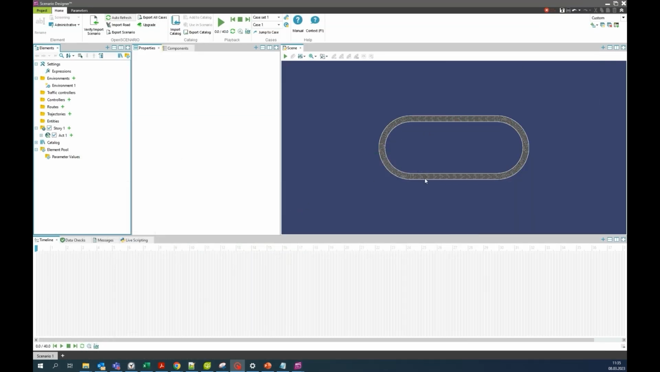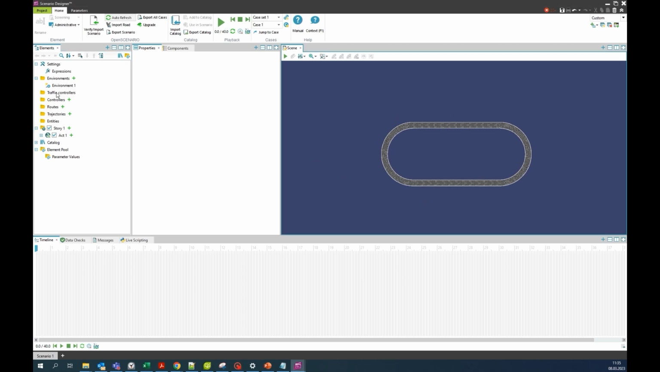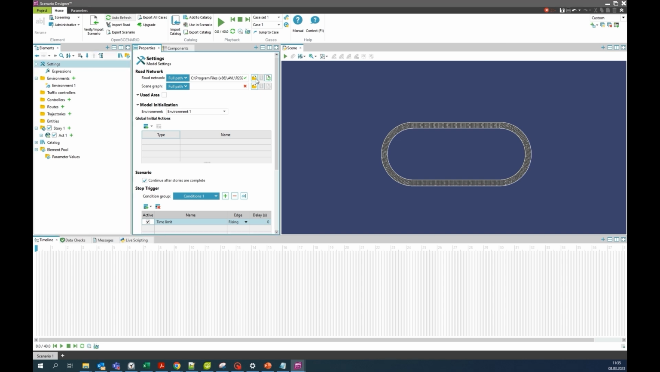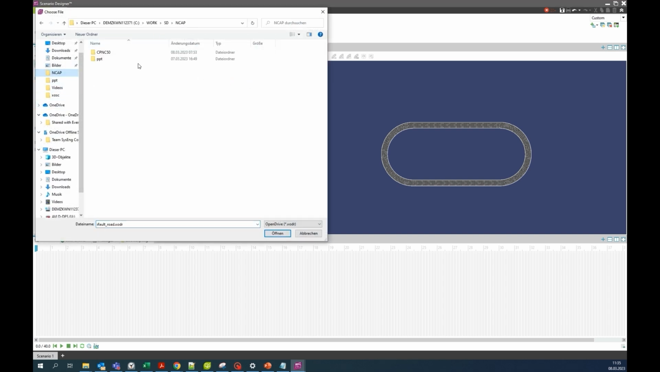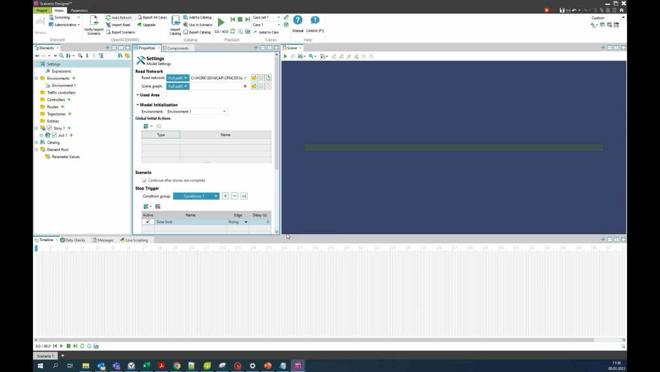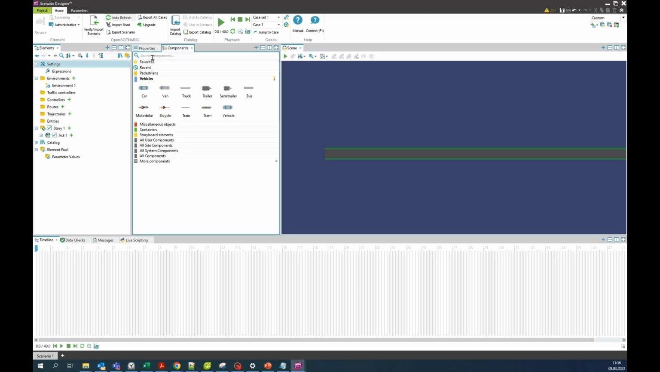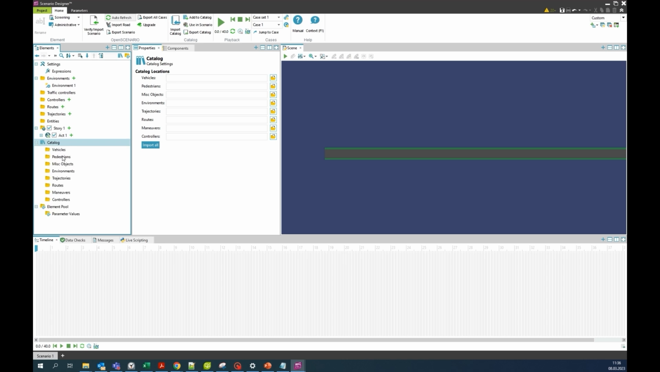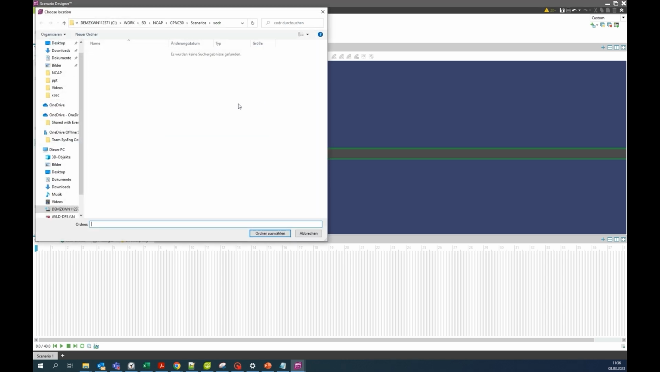That's the first view that one gets. And as a first step, we have to import our road. That's the default road. But we need an NCAP compliant road, which is specified in here. OpenDRIVE file. Okay, that's the road. And now what we can do is import the entities that are involved in the scenario. That can be done from here, the components pane, or we already have some predefined catalogs for that. So our vehicles catalog is going now to be imported.